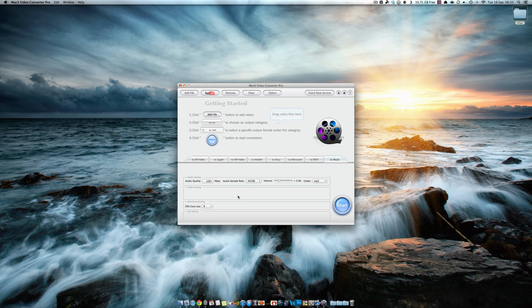And so yeah, this app is really good. It supports just about every format I can imagine, and I would recommend this.